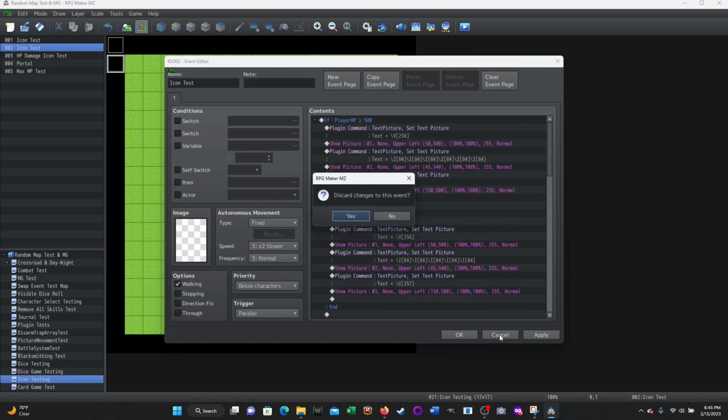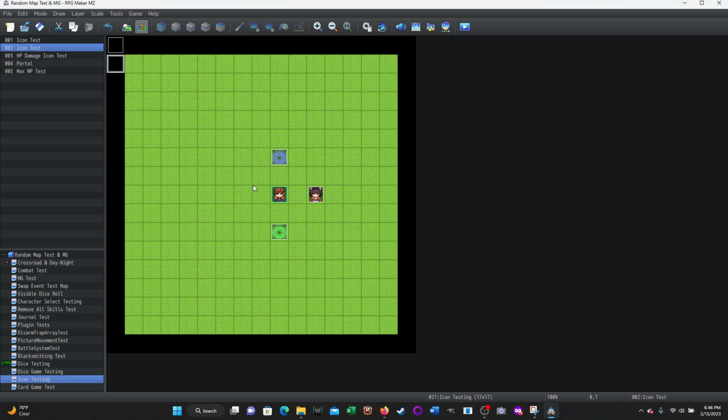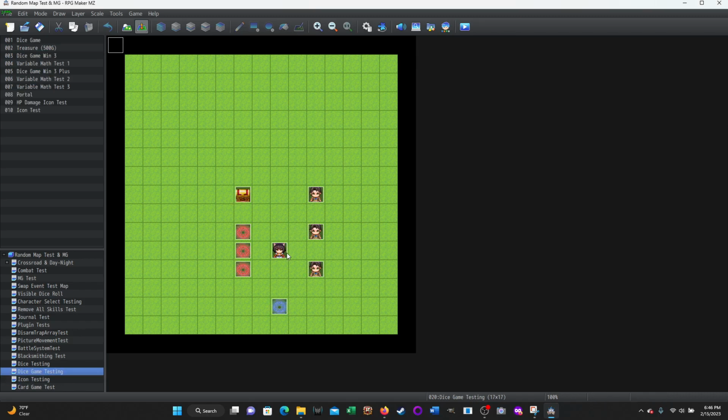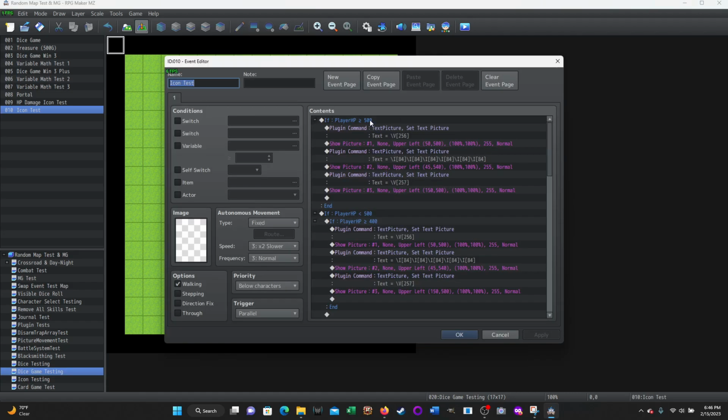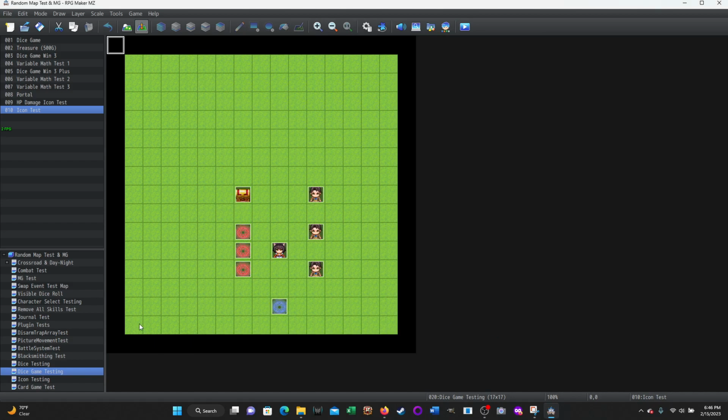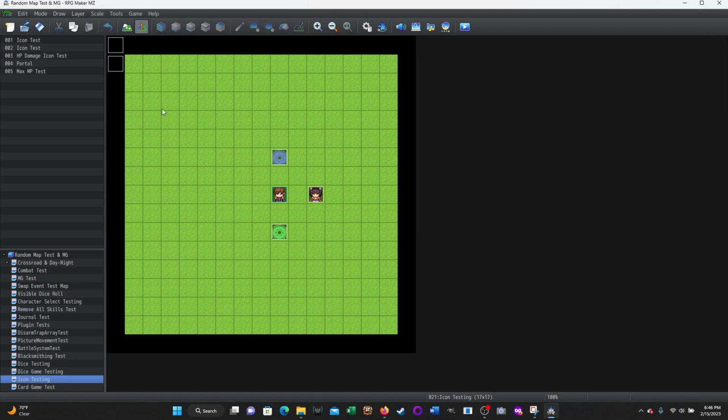And what I did was on this map, it's taking me to this map over here. And so I just copied and pasted that same event. If you don't copy and paste this into this map, what will happen is your health and the number and the icons will still show up, but they won't change. So if you get healed, if you get hurt, they'll just stay the same until you go back to this map where the event is actually running, right?